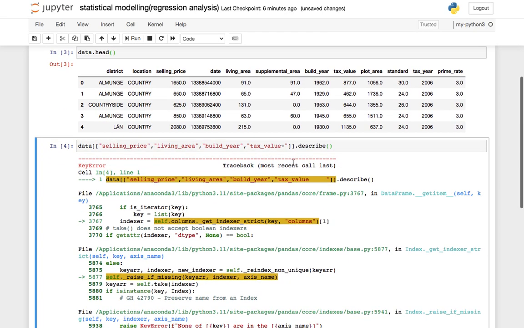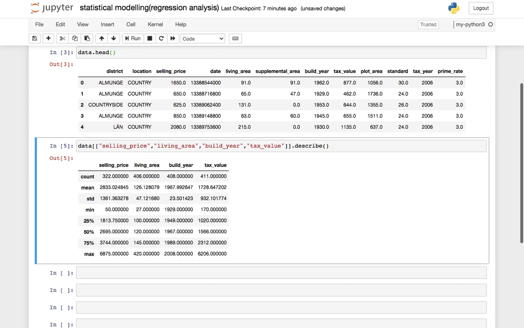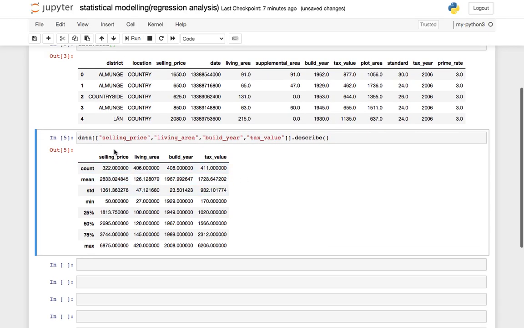Now I have a problem somewhere. All right, it's done. So we have the count, and you can see that the count is different. The number of observations here is different. You have 322, 406, 408, and 41. That tells you that we have missing data here. But that shouldn't be a problem.